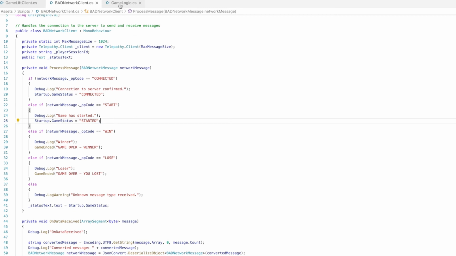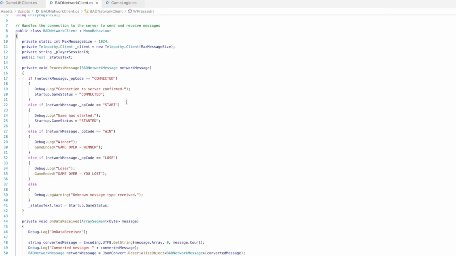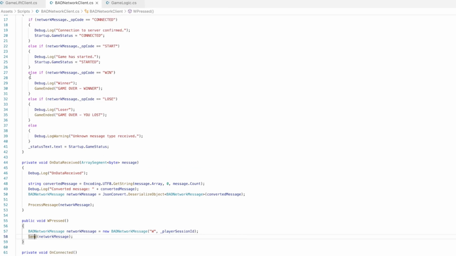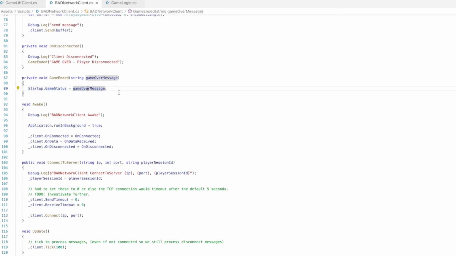So let's jump over to the gameplay logic really quick. It's pretty basic. This is just a mock game that listens for the player to press W. When W is pressed, it tells our network client to send the message to our server. If we were the first one to hit W, then we win. The server will then determine the winner and loser and send out the opcodes respectively. Then the client marks the game as over. You can perform any client cleanup here. For now, I just made it update the game status so that the player knows if they won or lost. The server takes care of disconnecting the client for us.